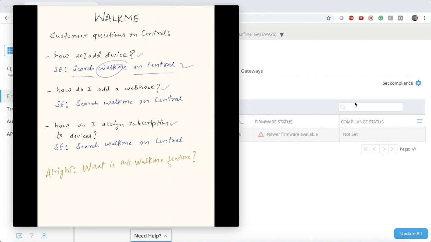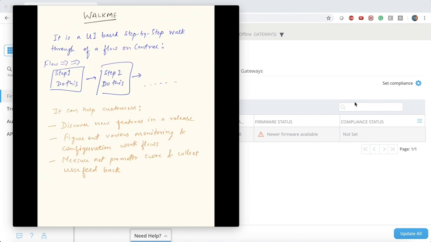Now you must be thinking, what is this Walkme feature, for those of you who haven't explored it? Before I jump into the demo, let me tell you what it is. Walkme is a UI-based step-by-step walkthrough of any flow that is present on Central. It gives you step one, step two, step three, all the way to the end of the flow. Now, what is a flow? A flow could be, how do I add a device on Central? How do I add a subscription key on Central?